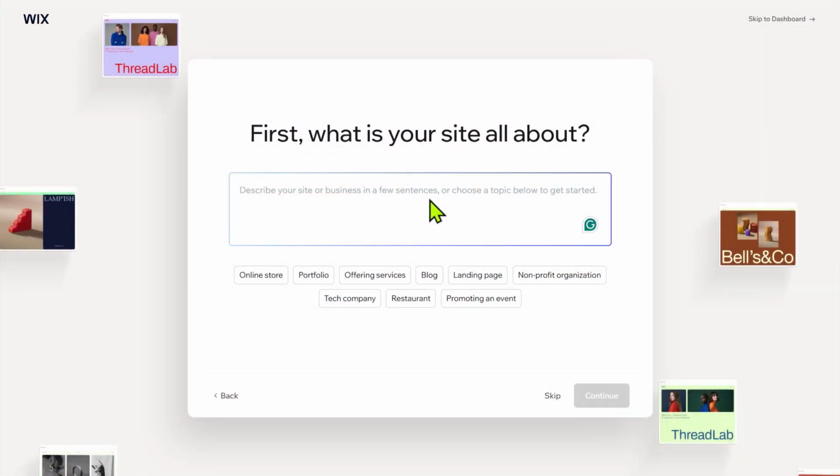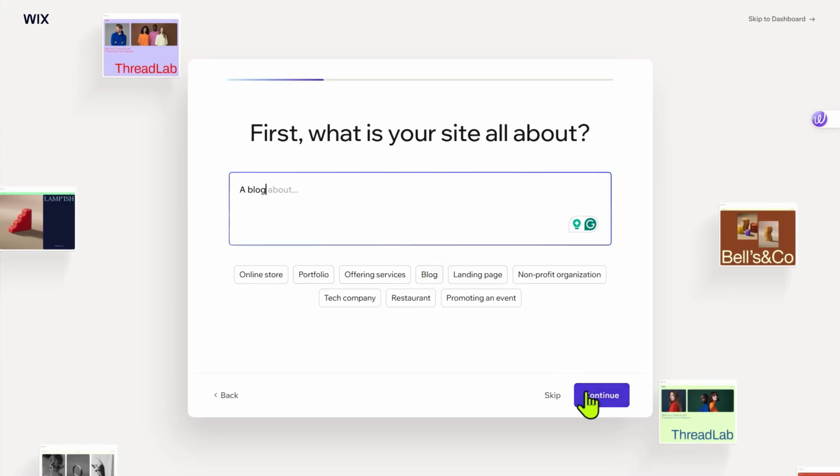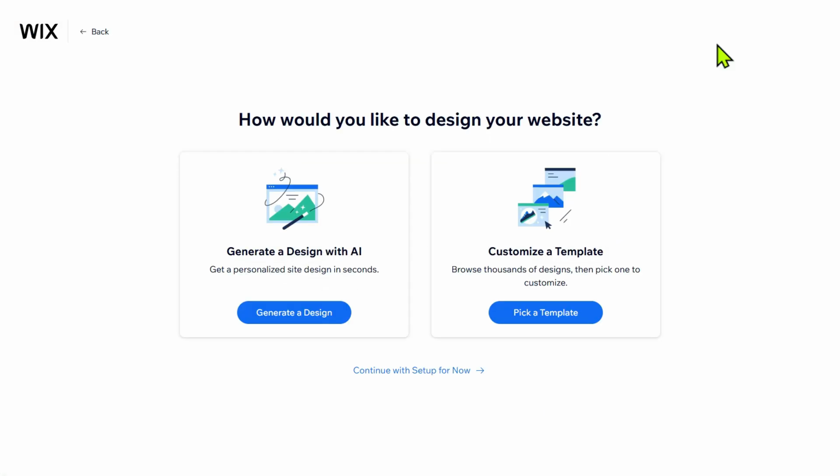So let's get started. To begin, go to wix.com, sign up, or log into your account. Once you're in, Wix will ask you what kind of website you want to create, whether it's for a business, portfolio, blog, or e-commerce. You can either choose a template or let Wix ADI, Artificial Design Intelligence, create a custom website for you based on a few simple questions.